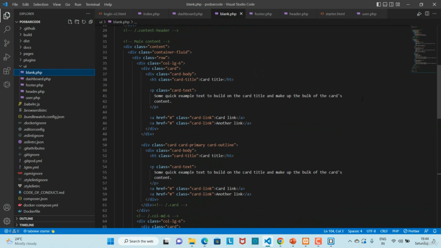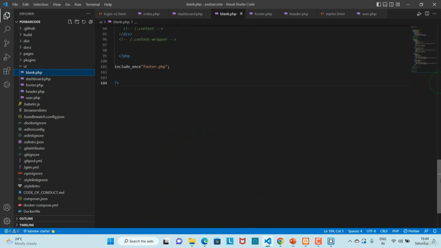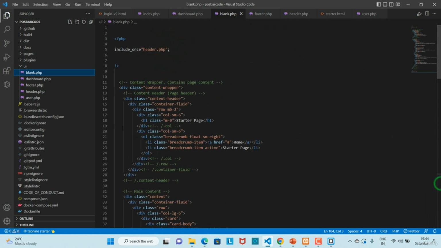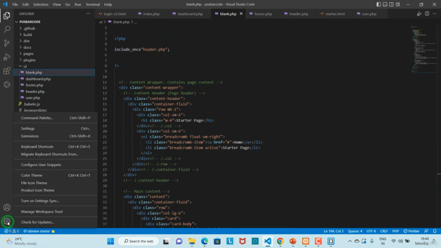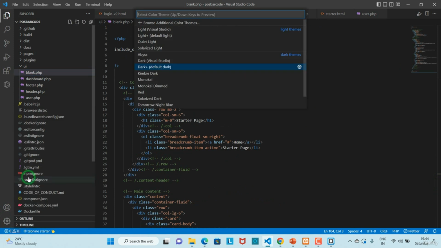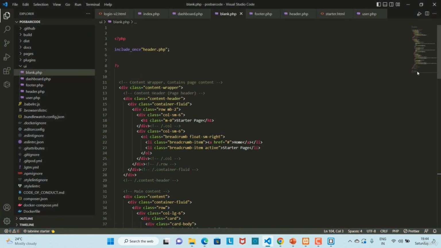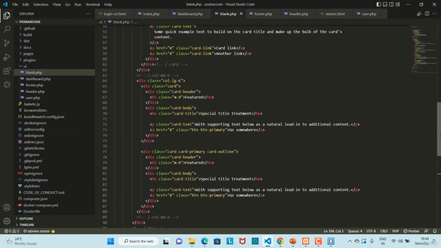One more thing I want to tell you: we can change the color theme of Visual Studio Code. Let's go to settings, then color theme, and select Monokai. Now it is looking good, perfect.